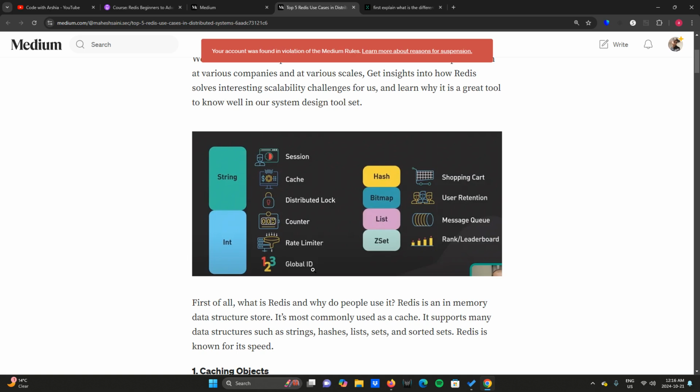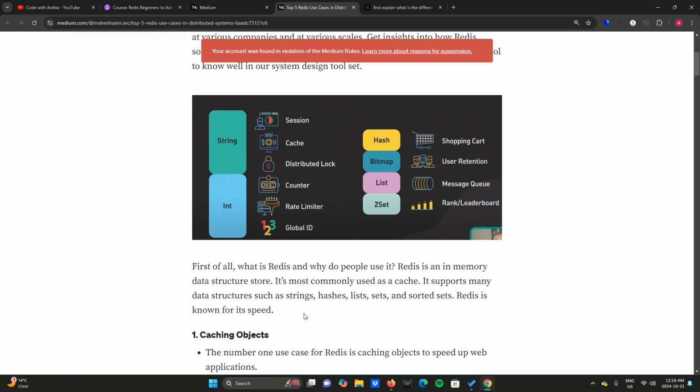Before I read it, Redis can be used like an in-memory database, but we call it a NoSQL database. So we can read it here as well. Redis is an in-memory data structure store. It's most commonly used as a cache. It supports many data structures such as string, hash, list, sets, sorted sets, and so on. Redis is known for its speed.